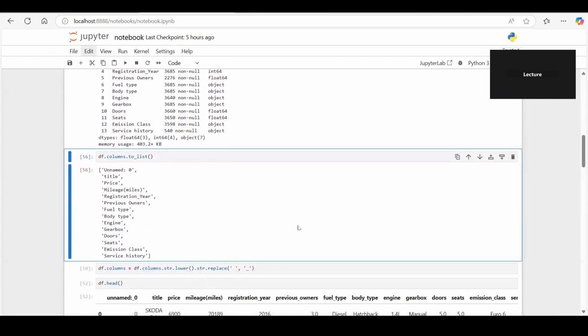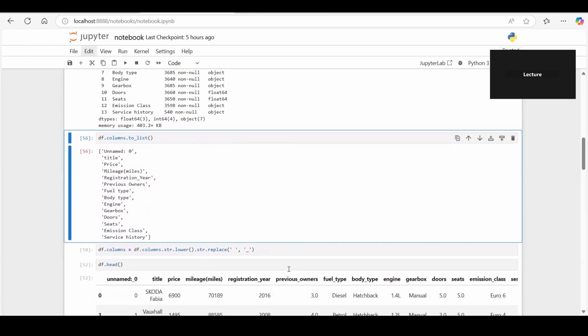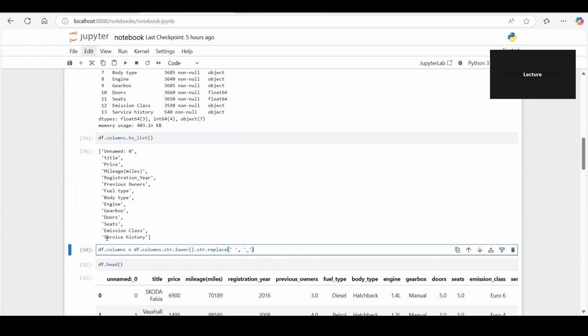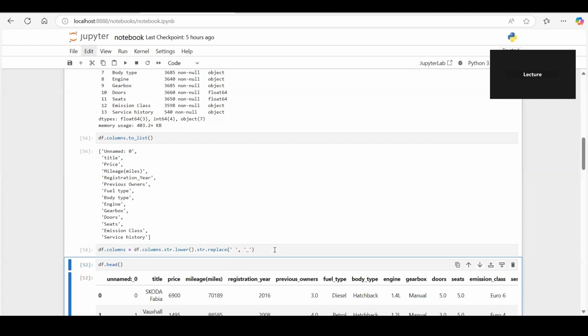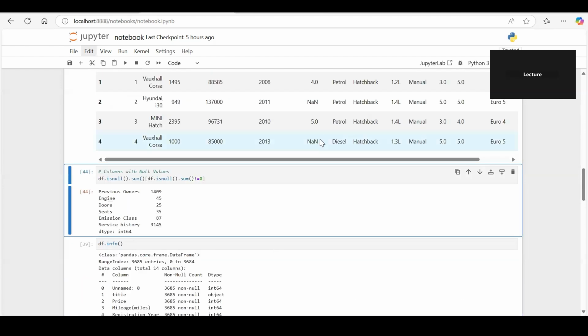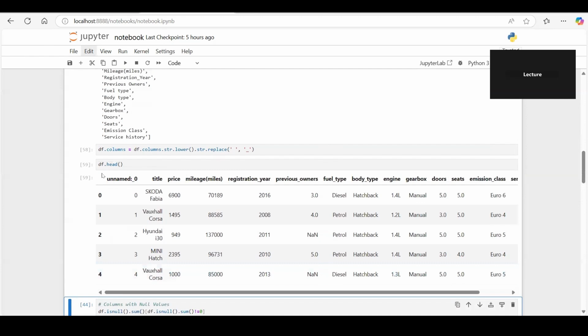So these are the columns. Now what I'm going to do is lower the case for the columns. This is the code I wrote: df.columns, so it's for all the columns, .str, so I'm going to lower everything, and I'm going to replace all the gaps with underscore. So here, now look at my data again.